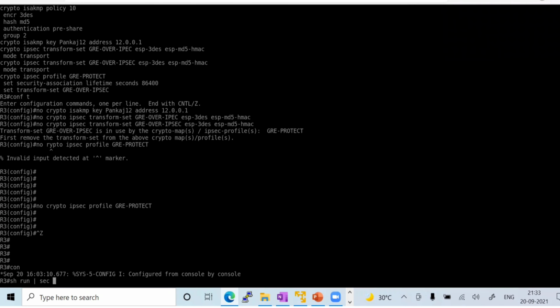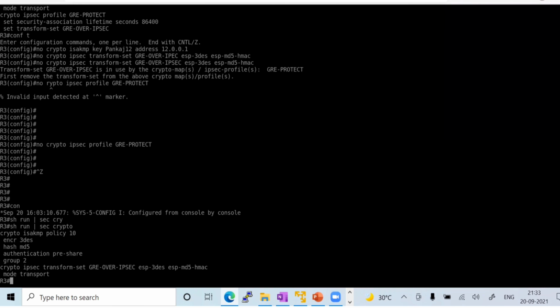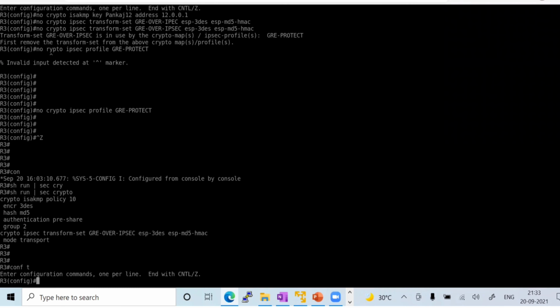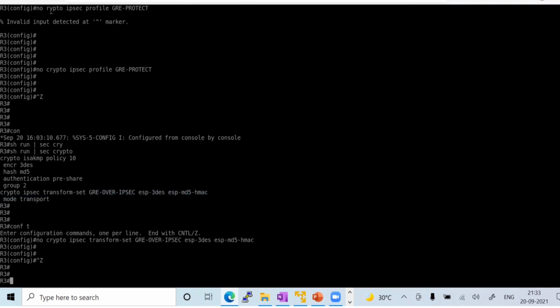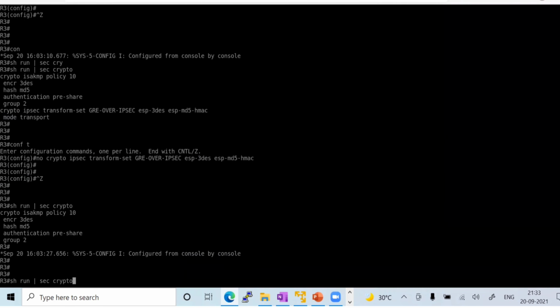So run section crypto. Still one configuration is there. Let me remove this one also. So now we are good. Okay, this much we're done.